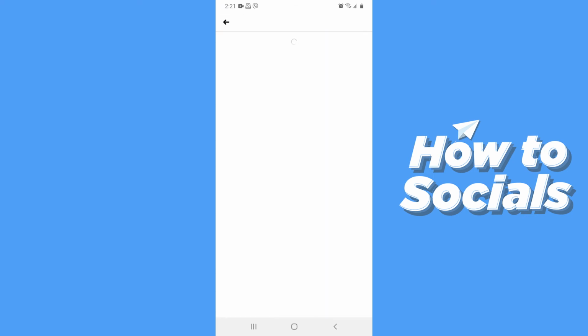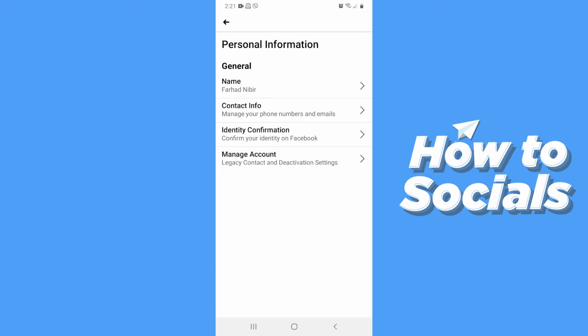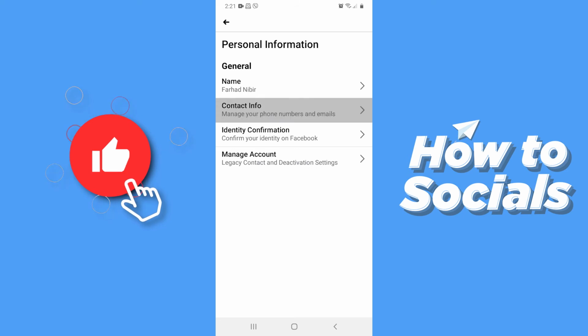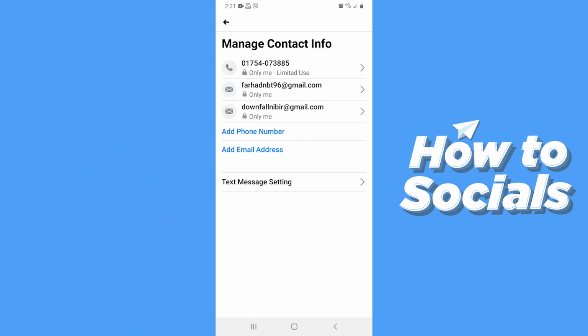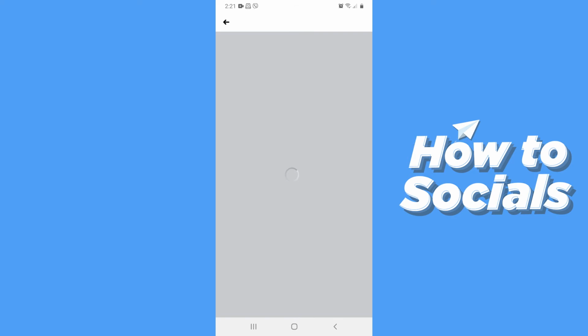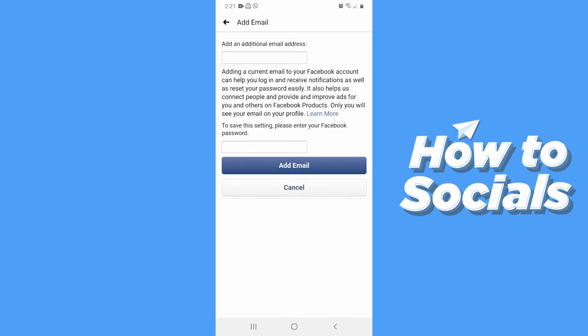Now tap on Personal Information. Then tap on Contact Info. Here you can see I have connected two email IDs, but in your case you will have only one. Now tap on Add Email Address. Now enter your email ID and your password and then tap on Add Email Address. And then you have to verify your email ID.